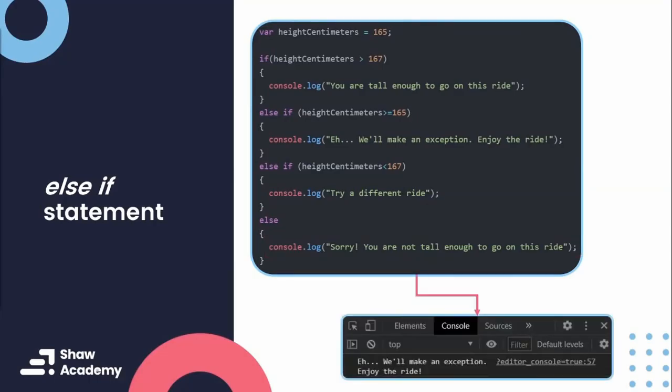Now, let's just have a look here and unpack this to see what's going on. So we have two conditions that are being met, the two else if conditions. First of all, my height is at least equal to 165 and not greater, but that is one of the conditions. And the second else if says, if my height is less than 167, then try a different ride.